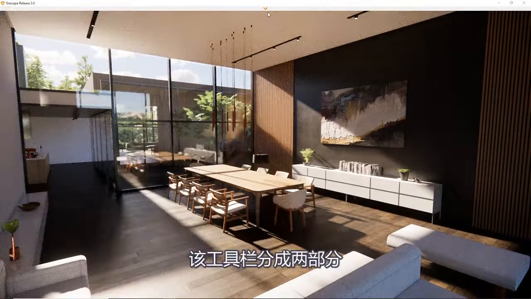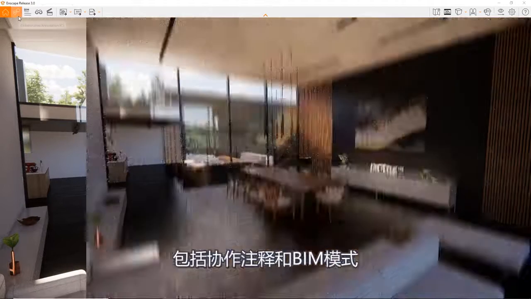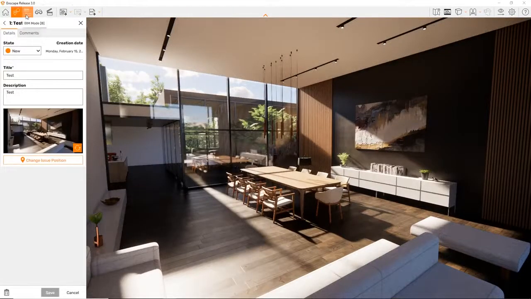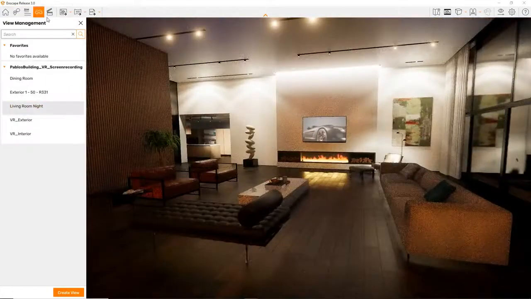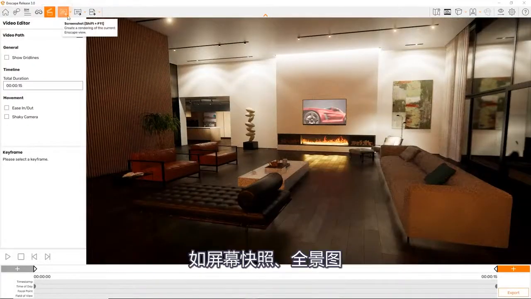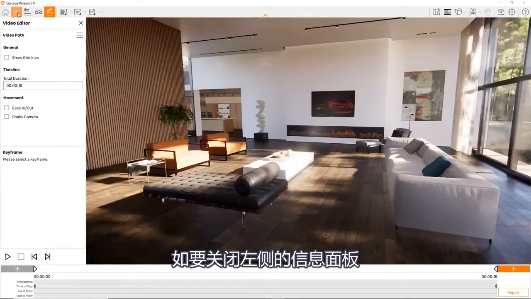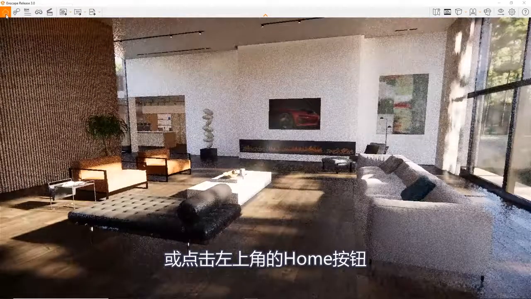This toolbar is separated into two halves. On the left side, you'll see everything related to your project and design sharing, the collaborative annotations and BIM mode, view management, the newly designed video editor and the other export buttons like Screenshot, Panorama, or Web, or EXE Standalone. To close the left-hand side tray, just press the Escape key on your keyboard or press the Home button in the upper left corner.